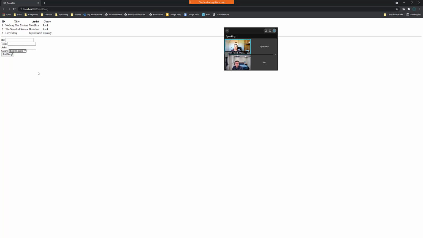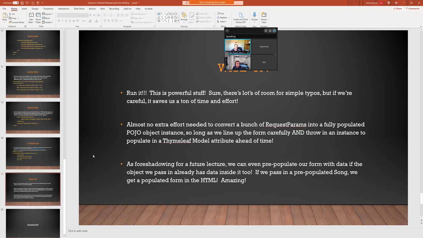Ladies and gentlemen, I give you form binding. Form binding in a nutshell. Powerful stuff, with lots of room for typos and lots of room for me to screw up while I'm explaining it. But if you are careful with this, this really can save us all a ton of time and effort. Almost no extra effort is needed to convert a bunch of request params. With two or three, who cares? Maybe you prefer request params. But if you have 7 or 8 or 17 or 78, definitely you want form binding. You prefer it most of the time.